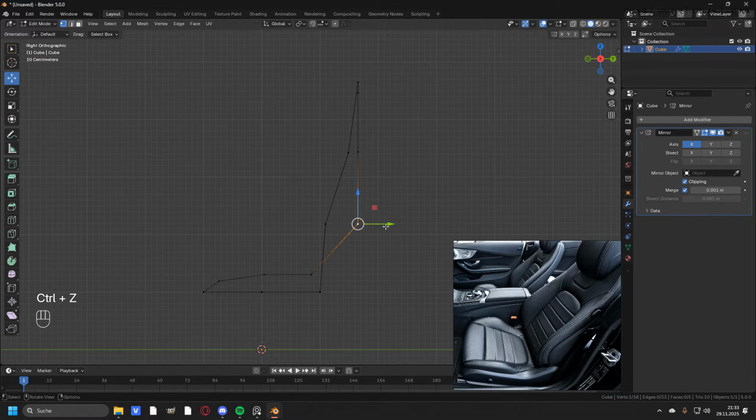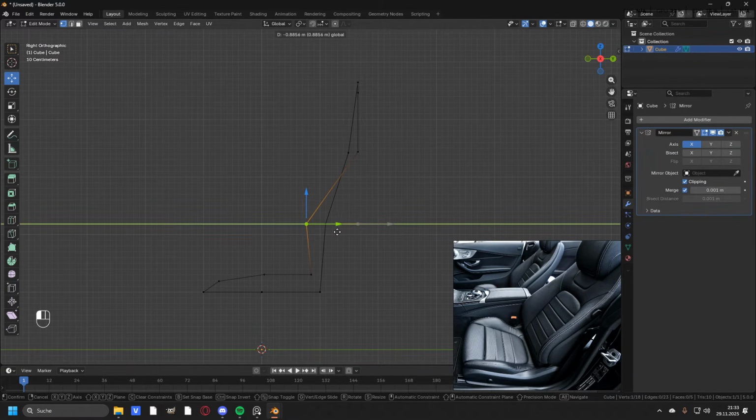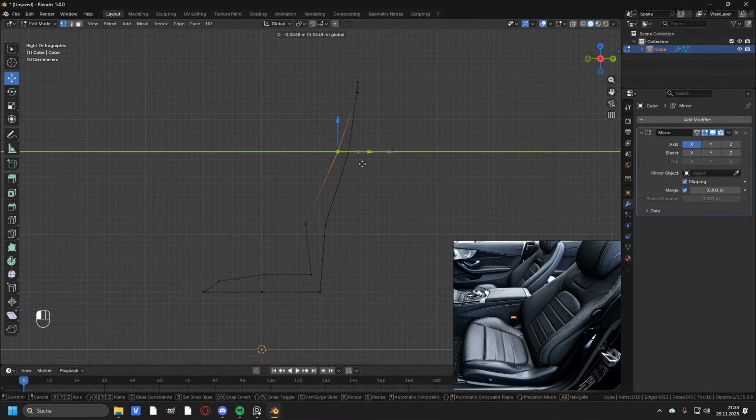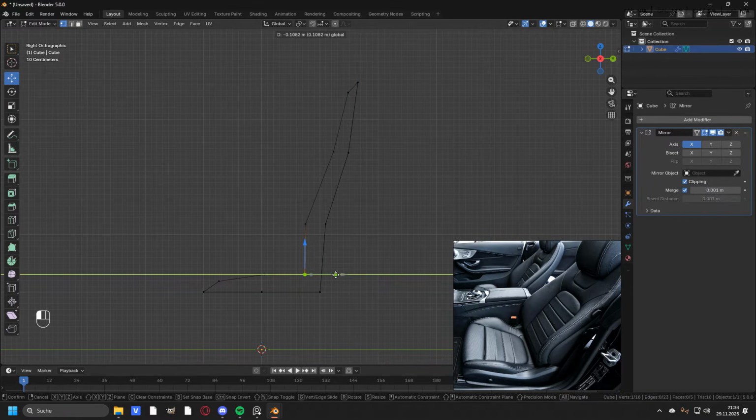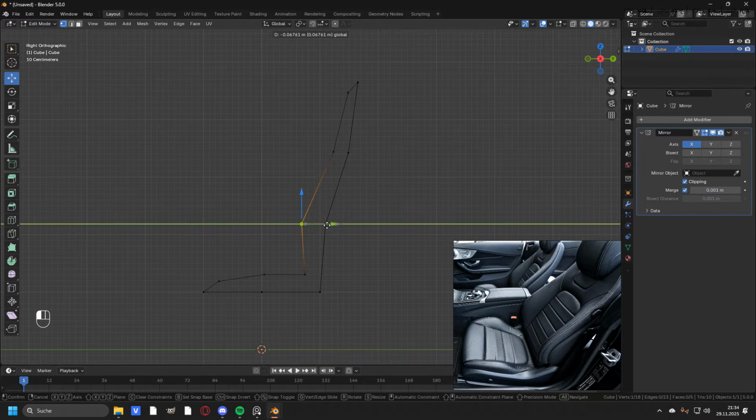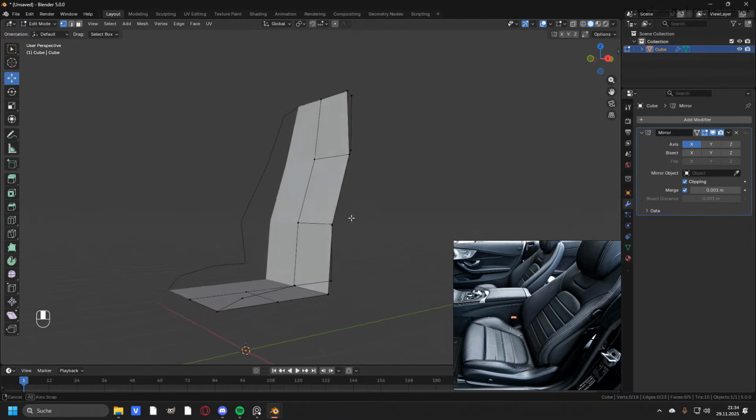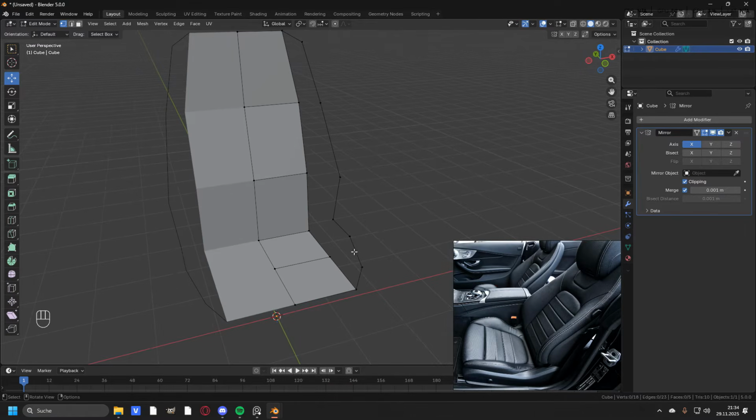Then take this vertice right here and move it to the left side to a point around here. Take this vertice and move it to the left side to a point around here, and this vertice as well to a point around here. And as this looks a little bit cursed, let's take this vertice and move it a little bit to the left side, and then this one a little bit to the left side as well. Let's rotate our view, and let's start to fill in the faces.